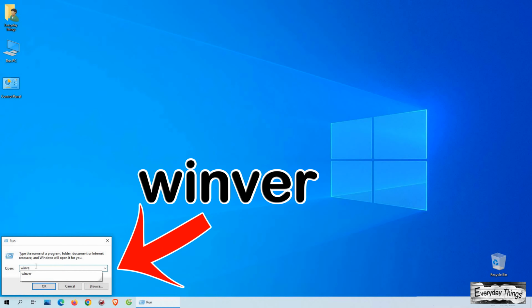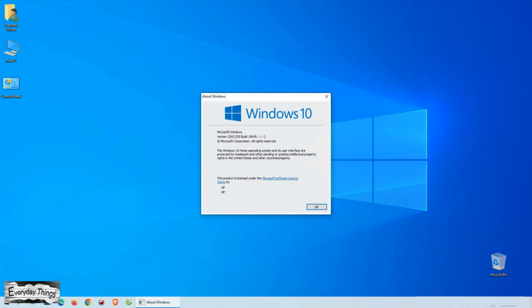The quickest way to find out your Windows version is to press the Windows logo key +R on your keyboard. This will open up the Run dialog box. Then type WinVer in the dialog box and select OK. A pop-up window will appear displaying your Windows version.